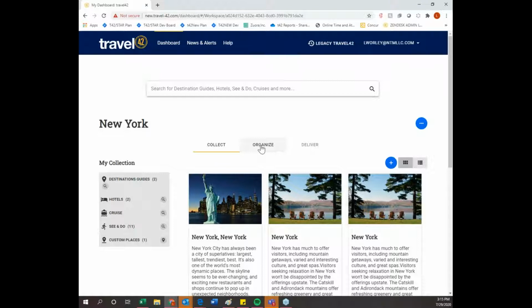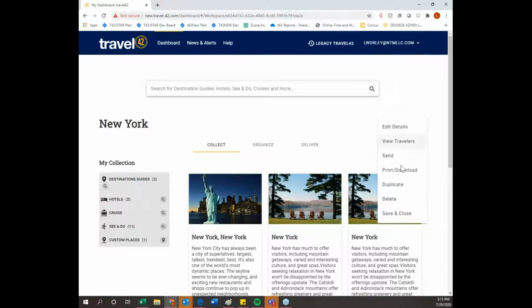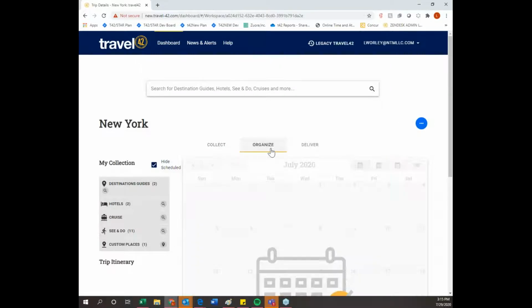If you wanted to send it as is, just with the information that you have, you simply need to click these little dots right here and all of your options pop up. You can send, print, duplicate, which would just take this entire trip plan and duplicate it for you if you wanted a second one, delete, or save and close. But I'm going to go in and organize.